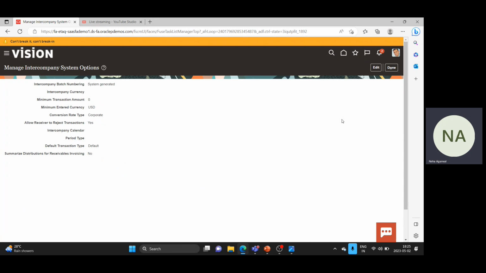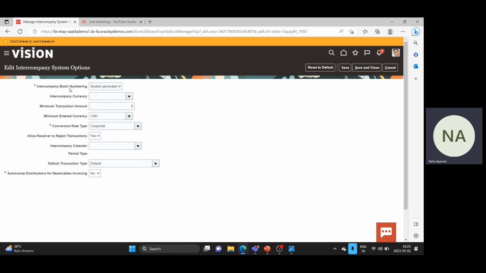These system options are defined for the system as a whole. So the intercompany batch numbering is there. The intercompany batch numbering options define whether to use system generated or manual transaction batch numbering. We choose one of the following options to create the intercompany batch numbers. The first is manual, which lets us create the batch number manually, and system generated generates the intercompany batch number automatically through the system.